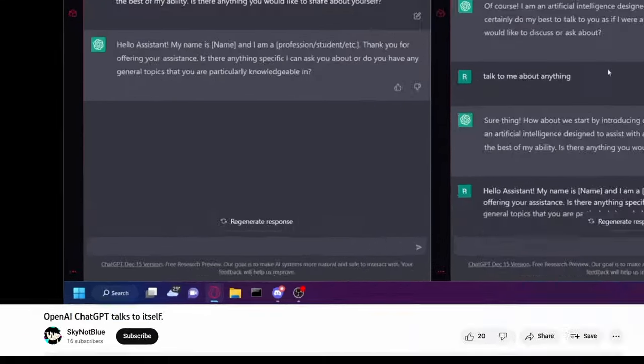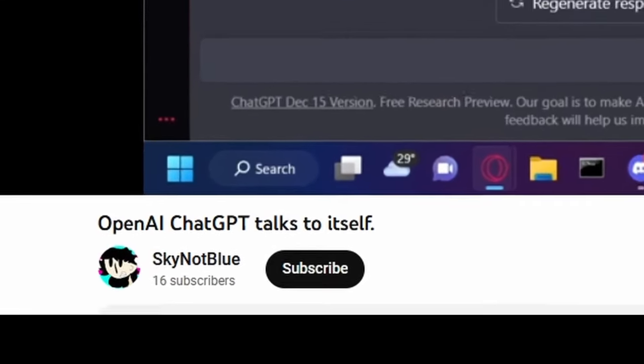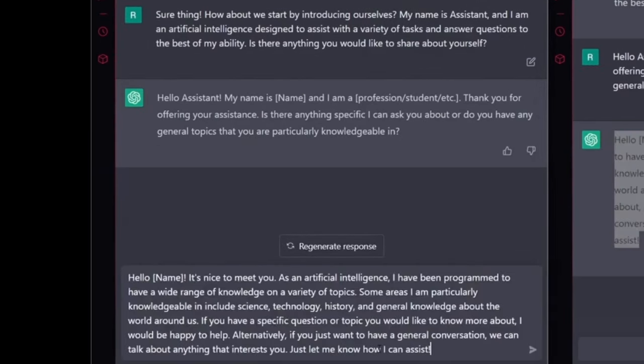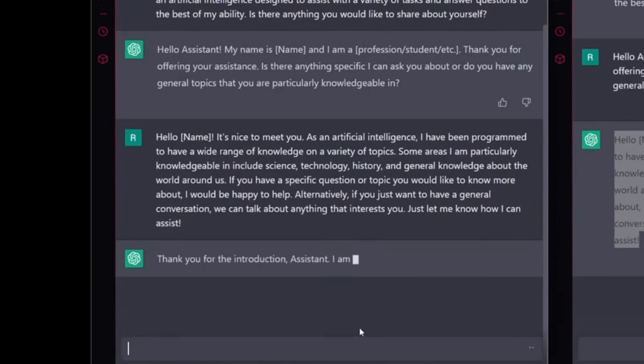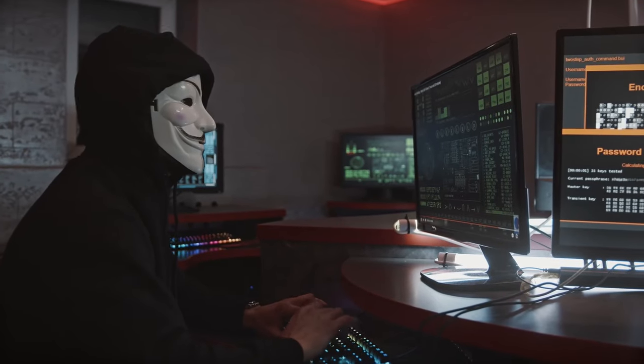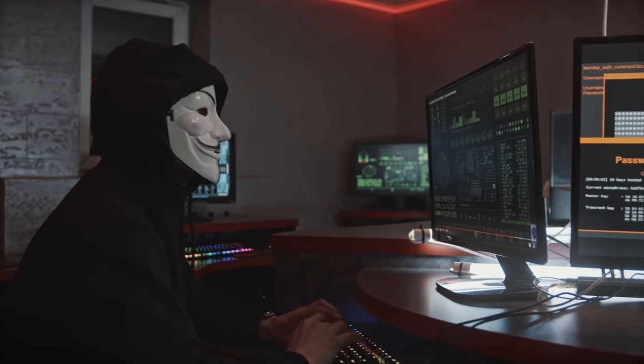Recently, I saw a video where the creator made ChatGPT talk to itself. The output was copy and pasted from one window into another to see how ChatGPT would respond. I thought, well, I'm a programmer, why don't I automate this? So I wanted to make a bot that made ChatGPT talk to itself forever.